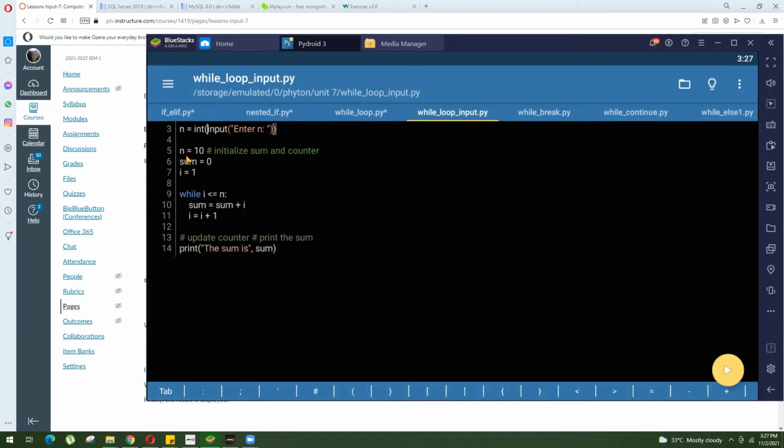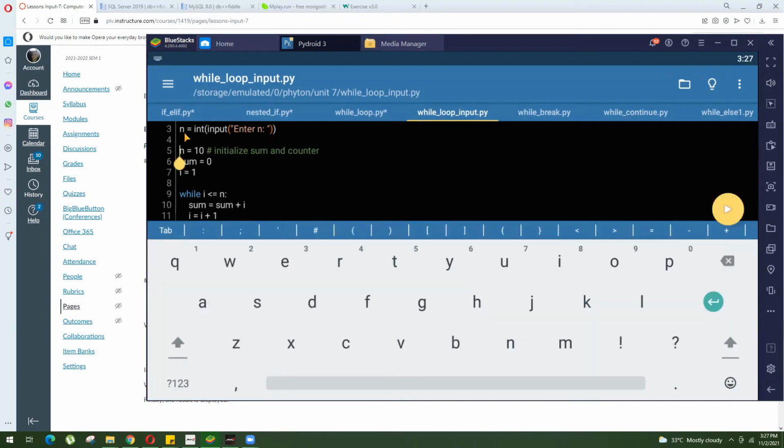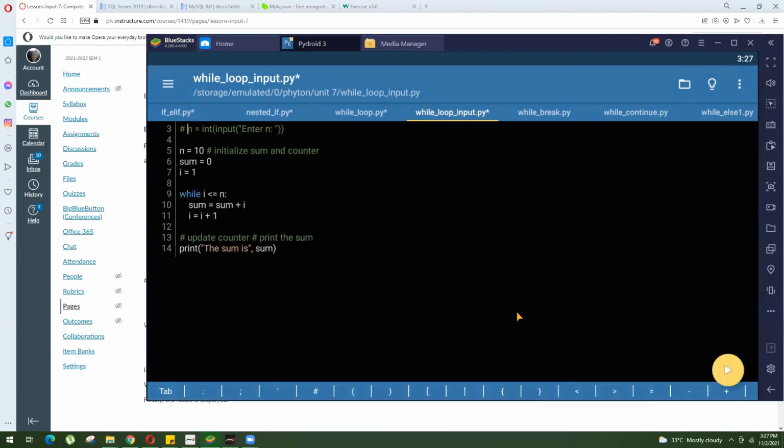In this example, we will accept n from the user, and then we also set the value of n to 10. So you need to choose only one. First, I will disable this line by making it into a comment. Why? Because I want to show you the output if we just set the value to 10, without asking input from the user.